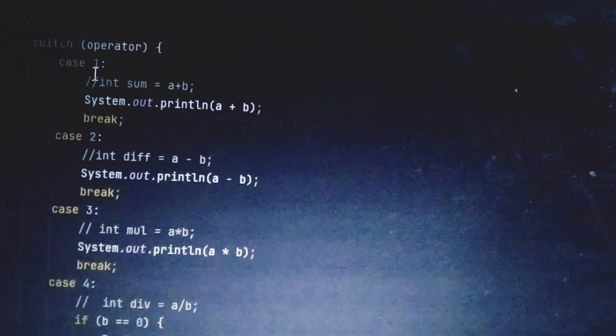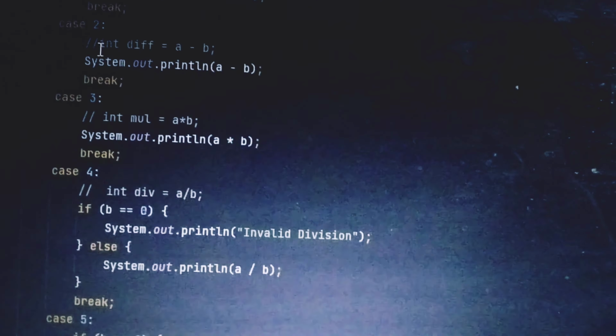Here you can see cases 1, 2, 3. As you give the input 1, 2, 3, then automatically all these cases will be run one by one.